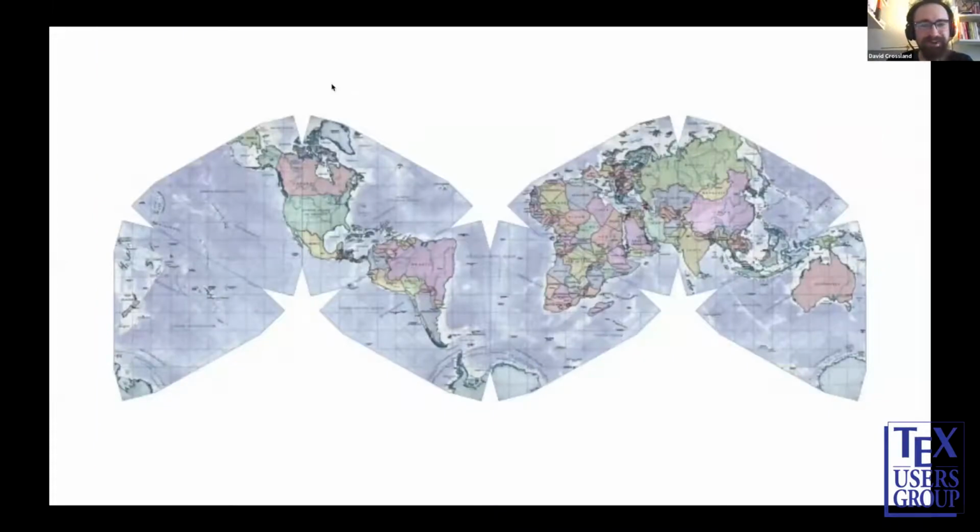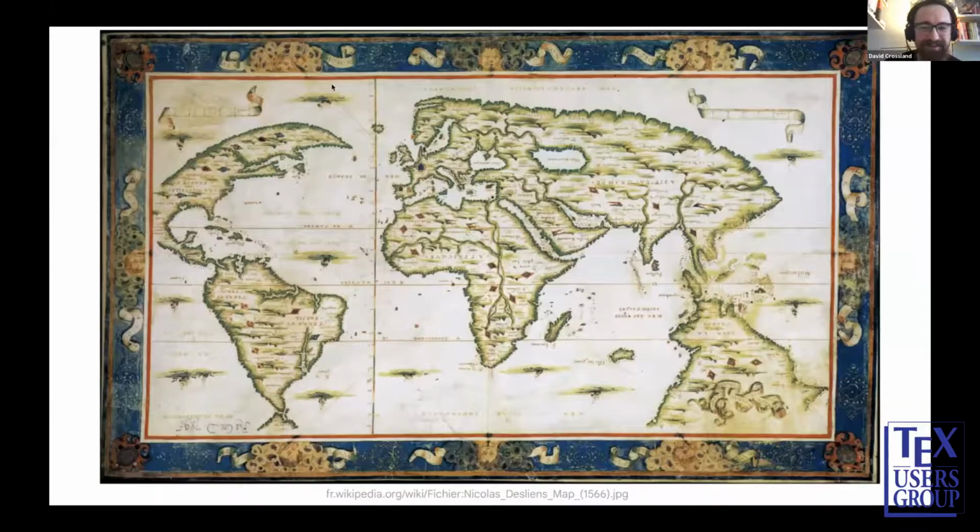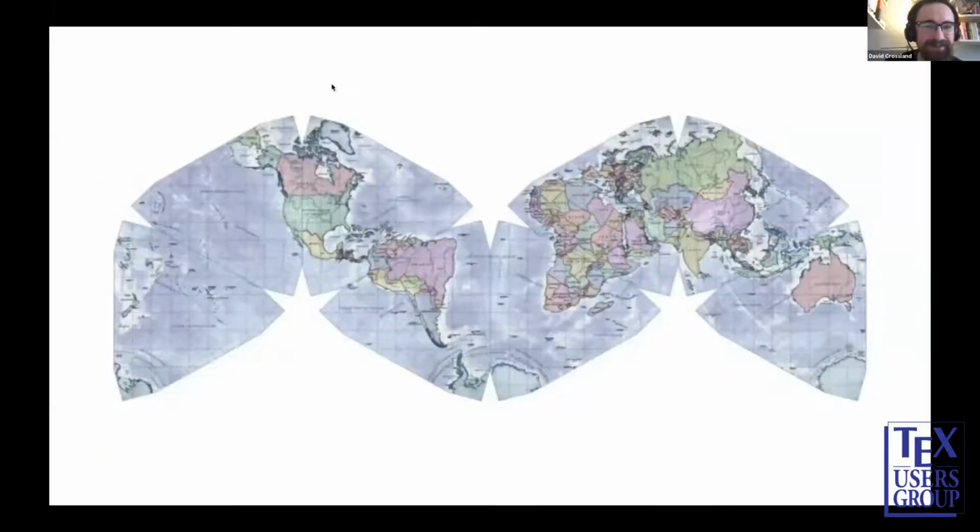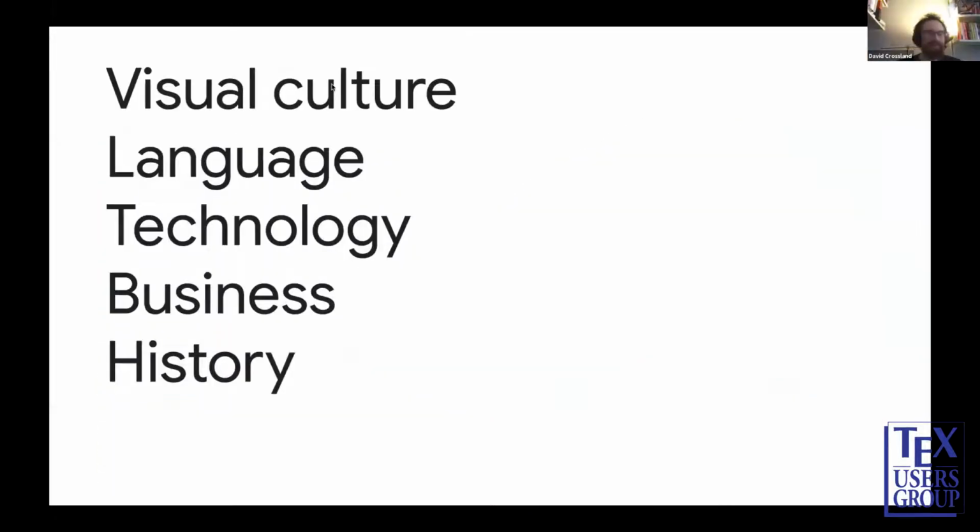Well, here we go. So yeah, that was St. Bride's, that was Ravensbourne. Here's the map upside down as it was drawn. Here it is inverted. Here's a more accurate projection. So yeah, I got really into typography because it combines these areas of visual culture, language, technology, business, and history. And something that really appealed to me is that it's ubiquitous.